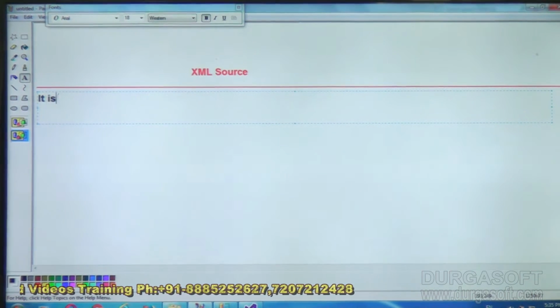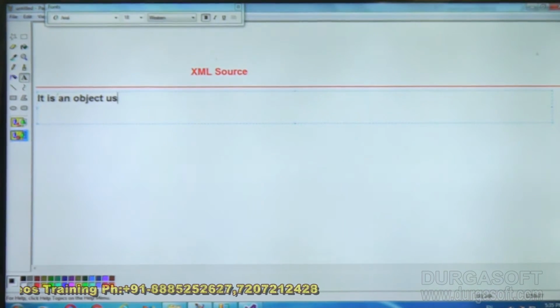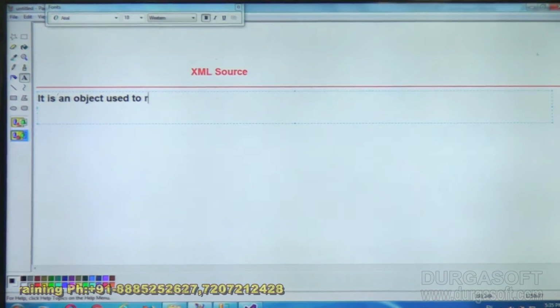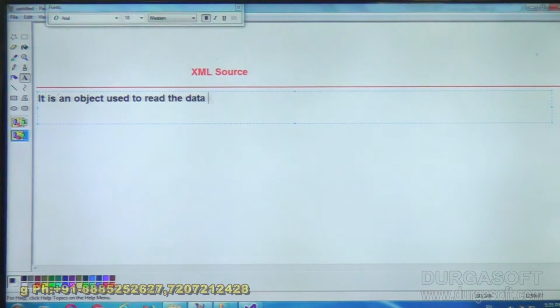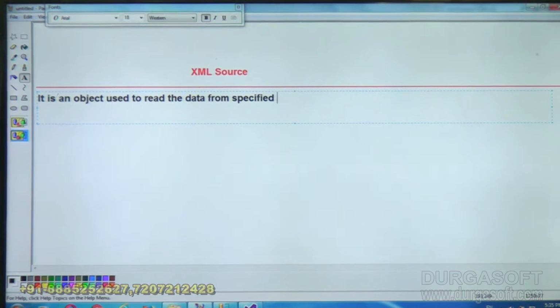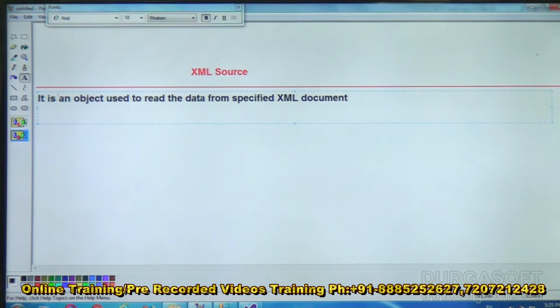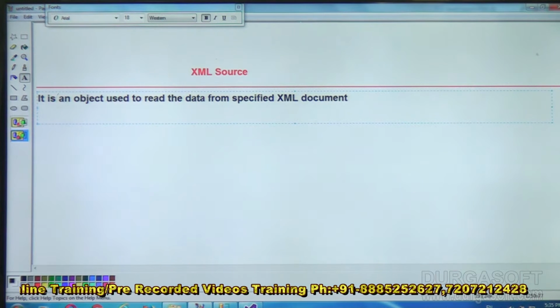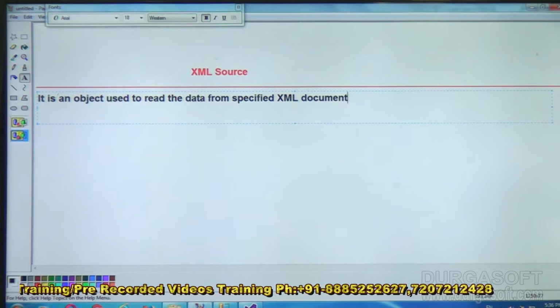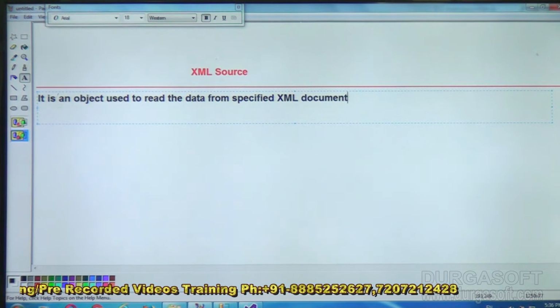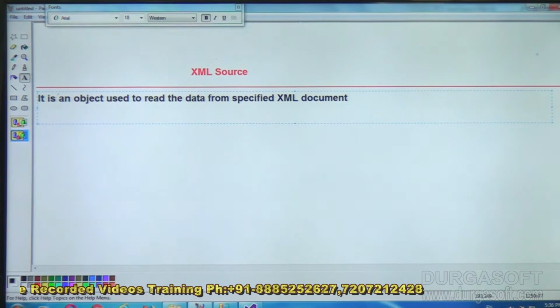XML source is an object used to read the data from a specified XML document. So basically it is providing metadata to read the data. Just like the OLE DB source, ADO.NET source, flat file source, and Excel source, in the same way it is also one object which supports reading the data from an XML document.